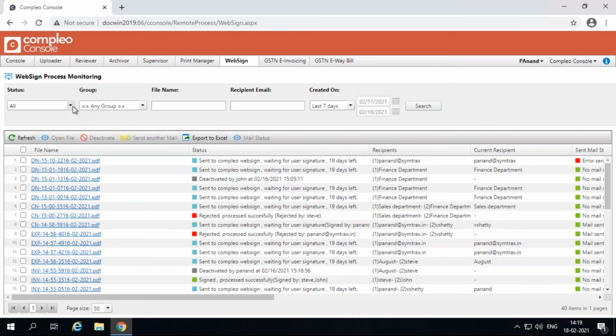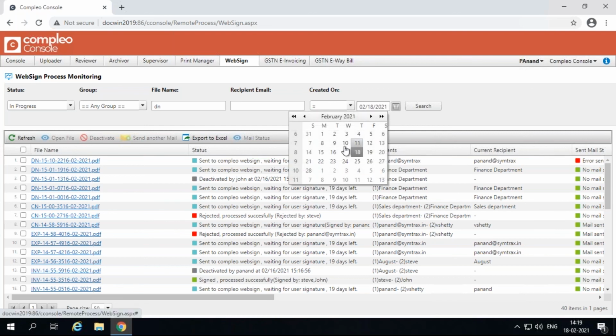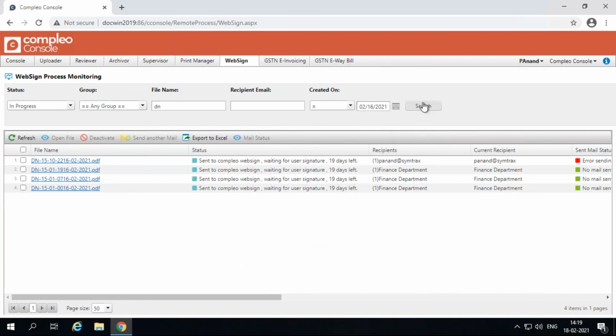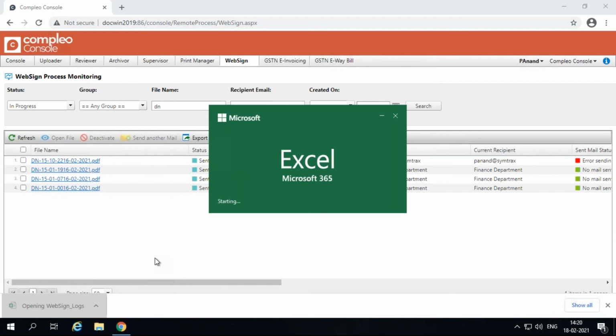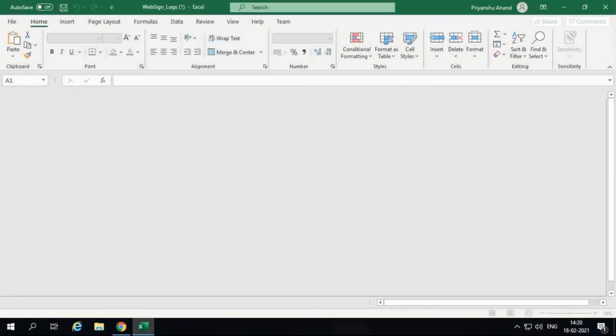I will select the In Progress option from the status dropdown, enter the characters DN in the file name search field, and select the date from the dropdown. The search results appear with all filters applied. I can now export this data into Excel and then process it for further use.